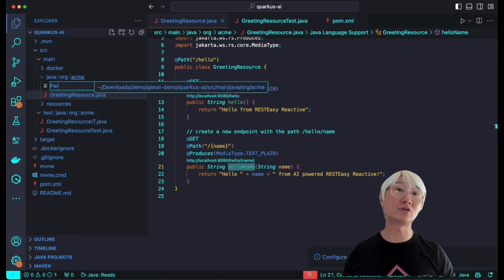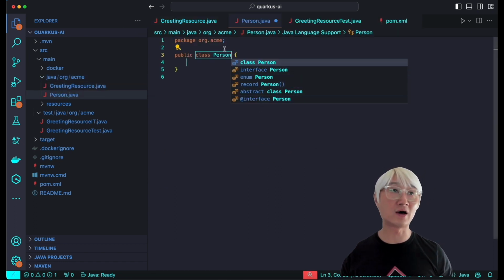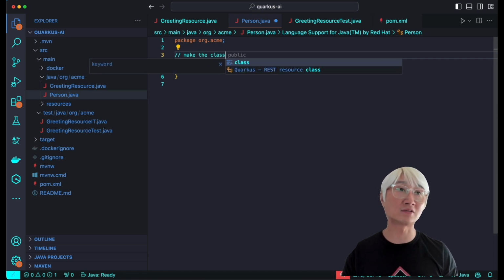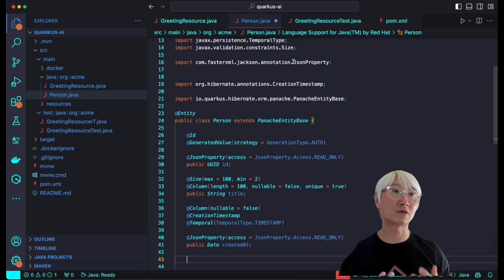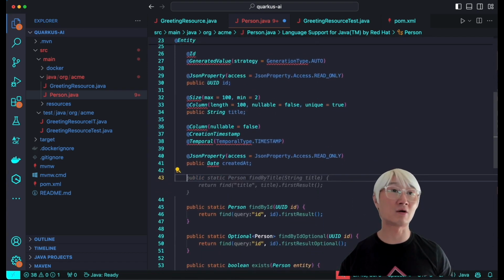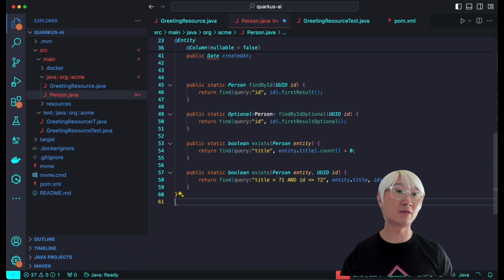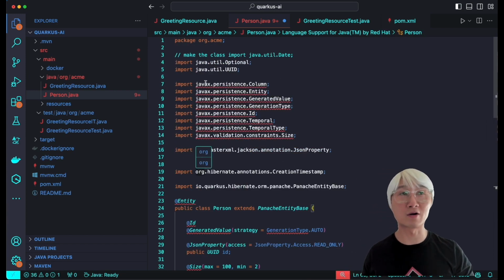And then I just need an entity class here, for example, Person. And then how to make this Java project class an entity class, I just need to comment, make the class entity, like some class Panache entity, which automatically generates this kind of code using AI power tools.